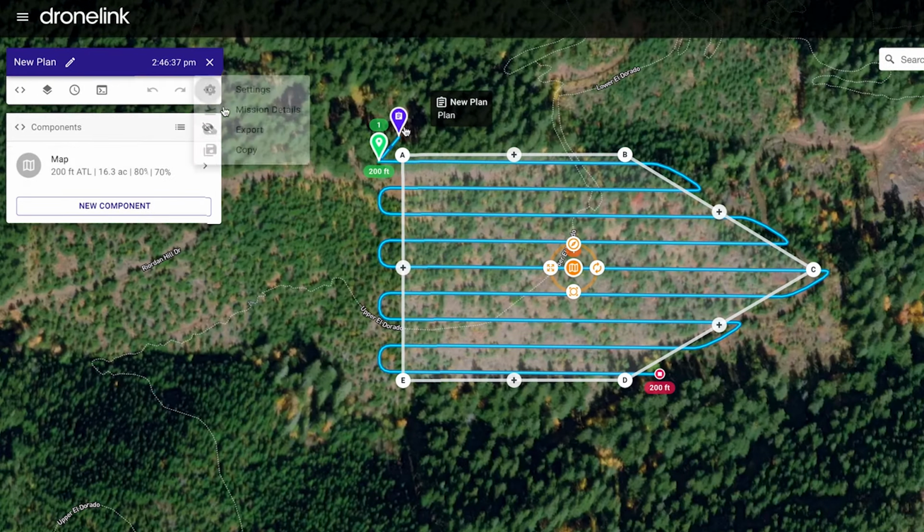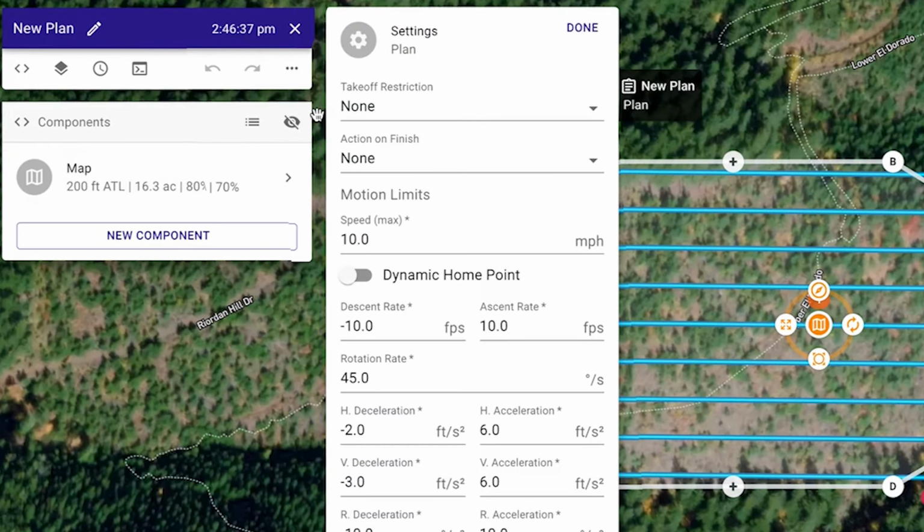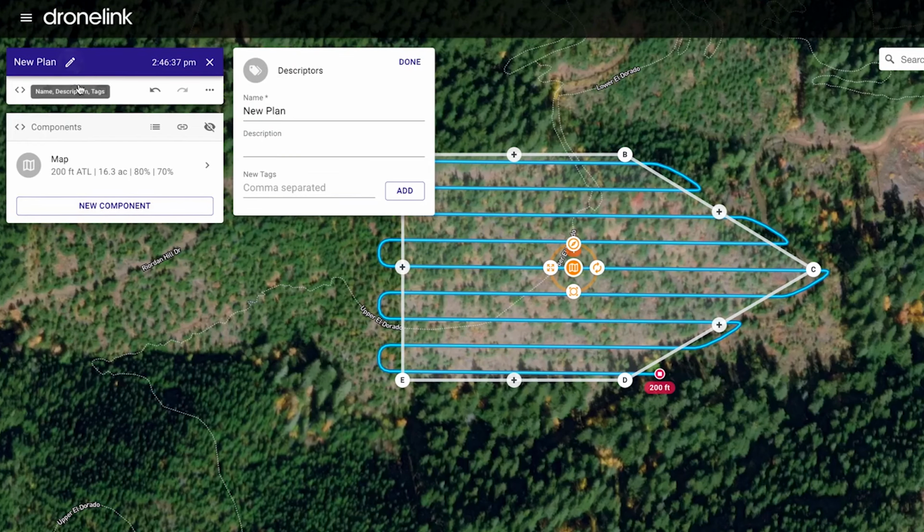In the mission plan settings, you can also control other settings, such as turning on a takeoff restriction zone, configuring the action on finish, such as entering RTH, or turning on a dynamic home point. Let's give the plan a name.